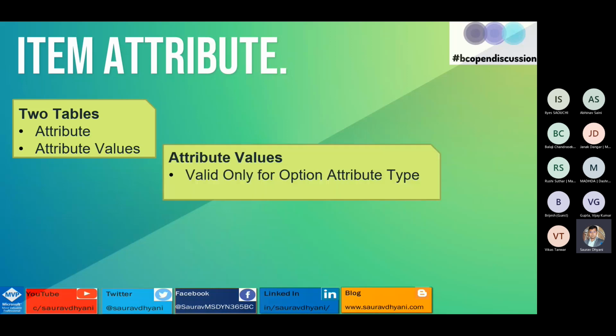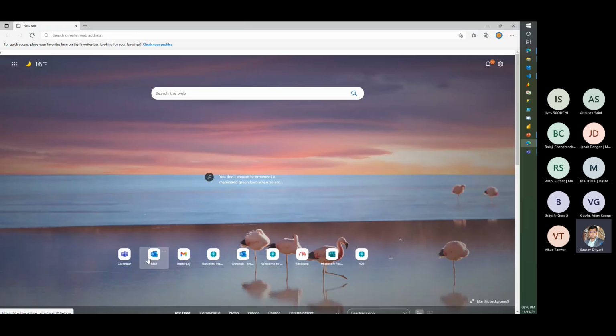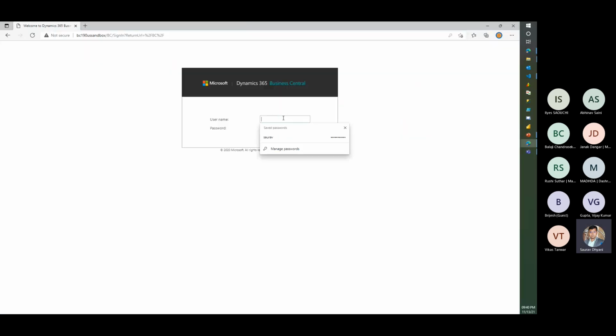There are different options: date, time attribute, text attribute, decimal attributes, integer attributes, and an option attribute. Other than the option attribute, all other types of attribute are more or less open. You can define any values for those, but for option there is specifically an attribute value. Before we move ahead, let's go into Business Central and see what I'm talking about, if this is still accessible.